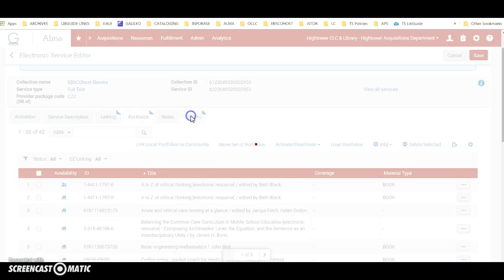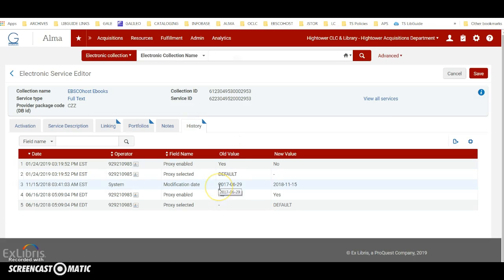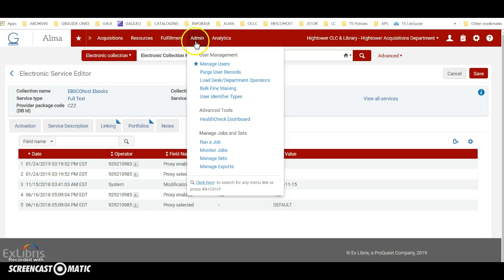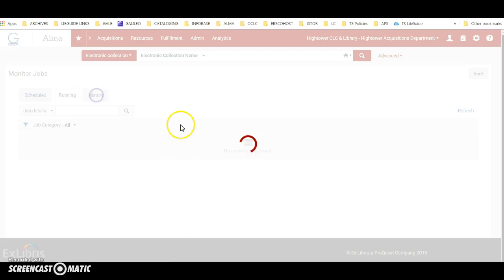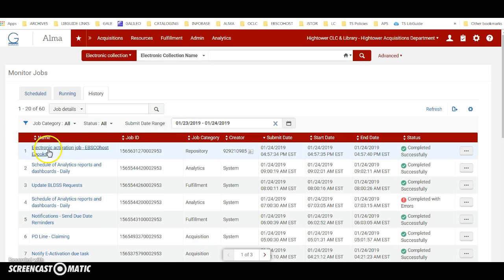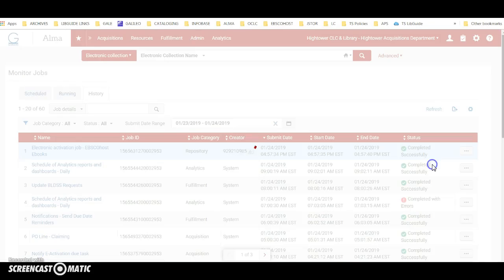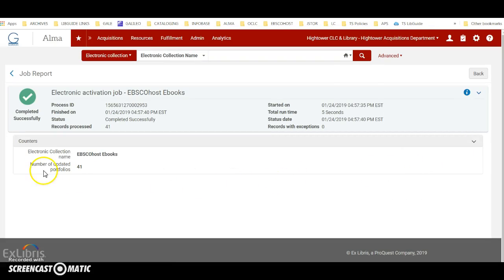So let's look at history. Today is January 24th. You can see that I changed the proxy enabled from yes to no per Ken's instructions. We're going to look at the monitor jobs page and just see if anything is still running. It says electronic activation job completed successfully, and let's look and see if all of them were updated. And it says number updated portfolios 41.